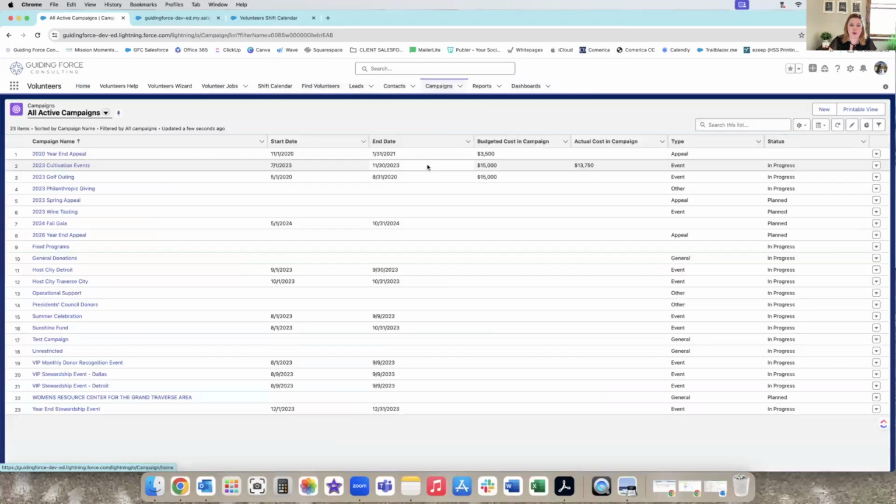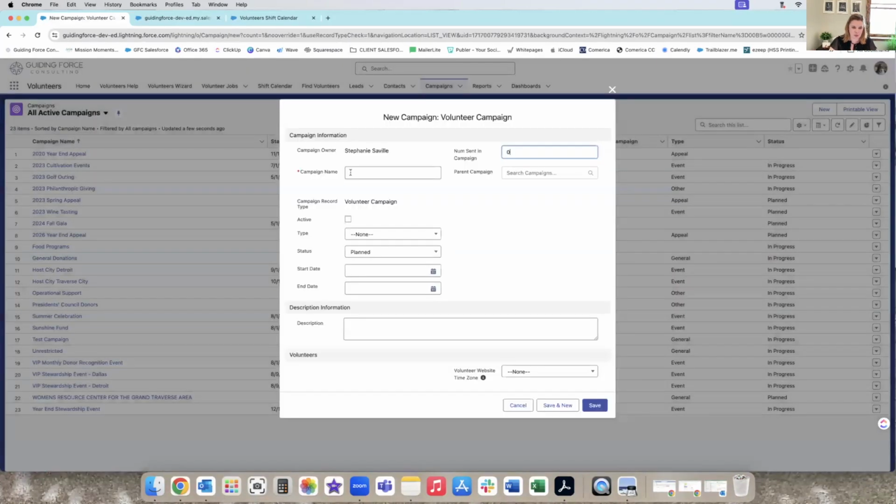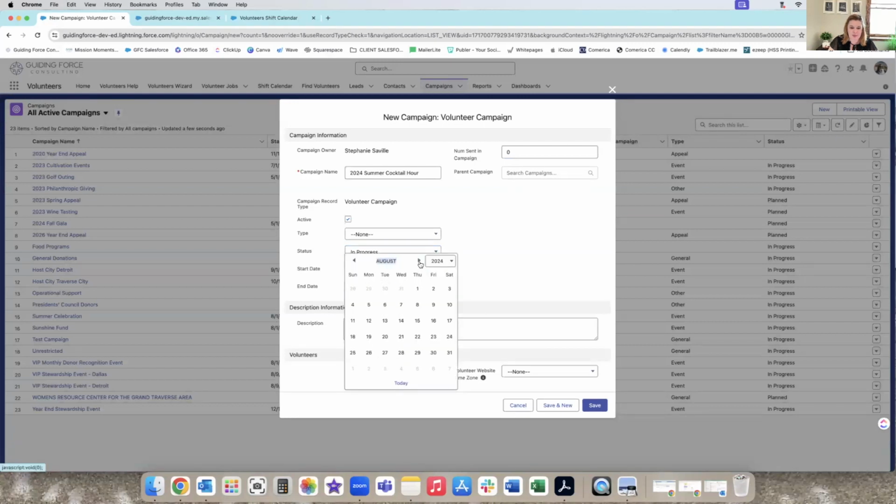So you want to organize your events through a campaign. Here I created the Fall Gala, but let's do a 2024 Summer Cocktail Hour. It's an active campaign. You can do different types. You can say fundraising event, or this is a program volunteer opportunity. You can categorize your volunteer opportunities any way you want. This is going to be in progress. Let's say it's already started, and we're going to make the campaign end at the end of July.